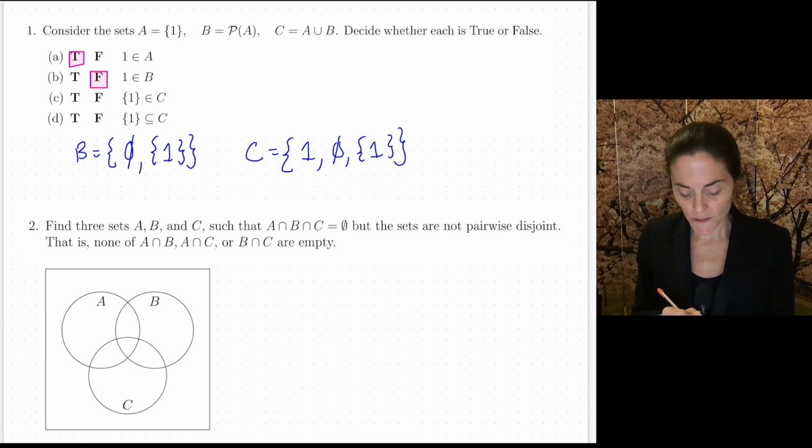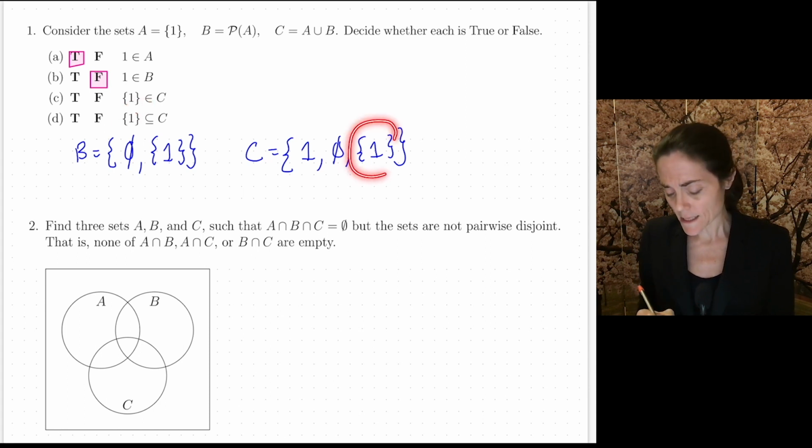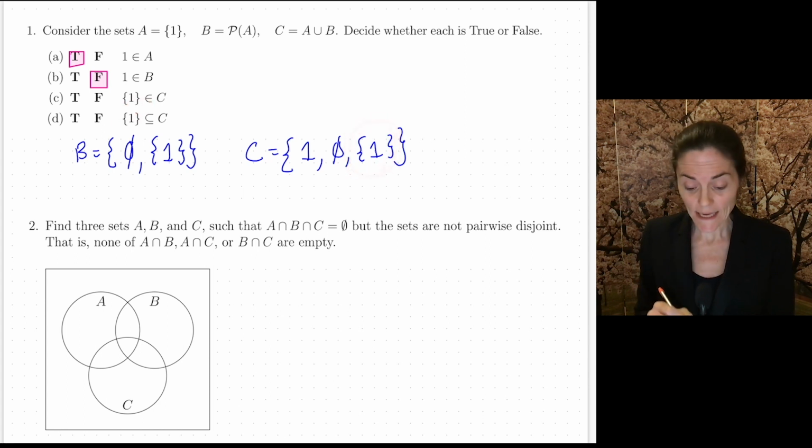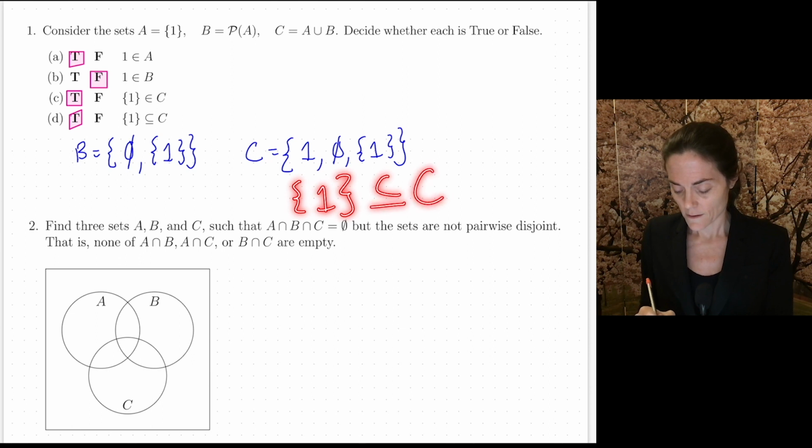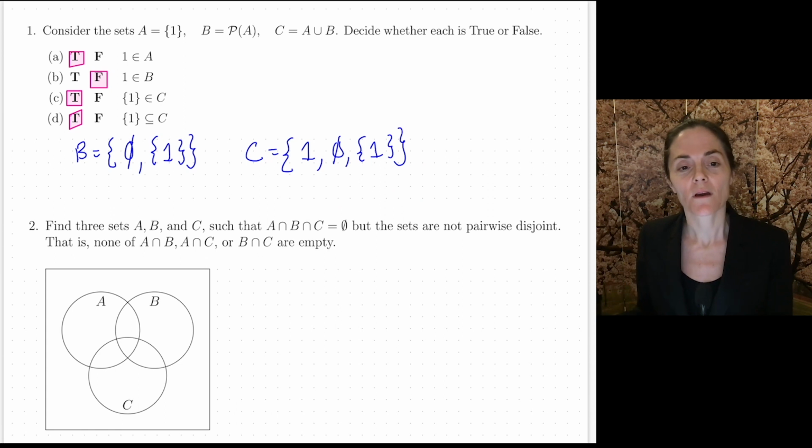Now, what about set C? We have 2 questions. First of all, is the set containing 1 an element of C? Yes, it is. We see it listed right here. It is an element. So this is true. And now the other one, is the set containing 1 a subset of C? This also is true, but for a different reason. It's true because if you look here, this is the same thing as saying 1 is an element of C, and we see it right here, okay? So little c and little d are both true.